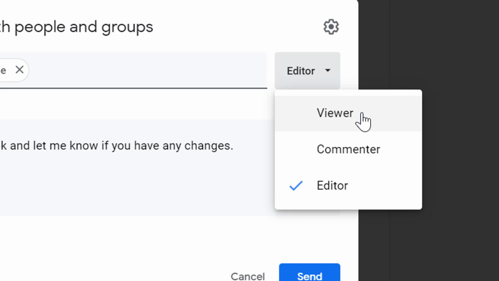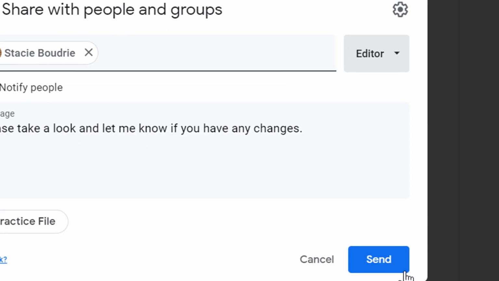Viewer means that the person can only look at your document. They cannot make changes. They can also make a copy if they want to, but they cannot change the original. Commenter means that they can view your document and make comments, but they cannot make editing changes to your file. Editor means they have full rights to make changes to the file. Choose the option that best fits your needs, and then click Send. At this time, the item is shared with you and the people you've shared it with.